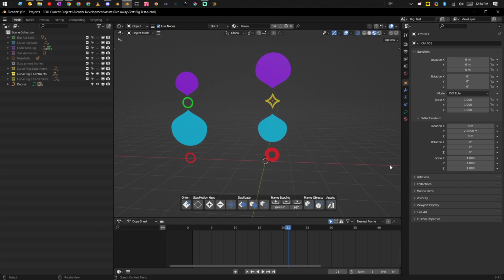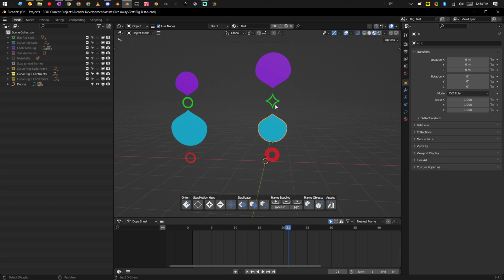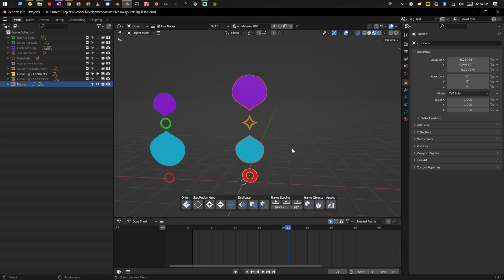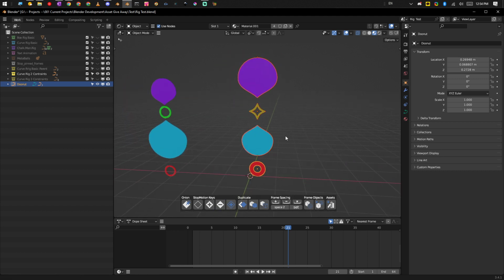So all of that is working, and we can see here that all of our information is helping us work with zeroed out controls. Now this isn't desirable based upon other applications. It's not the best way to work, but this is actually better than not having this capability. So just being able to select all of these objects and then just Control A, all transforms to deltas, is really going to open up the capability to set your default poses.